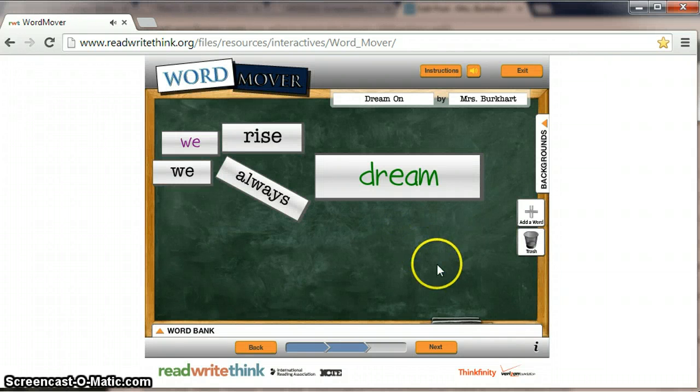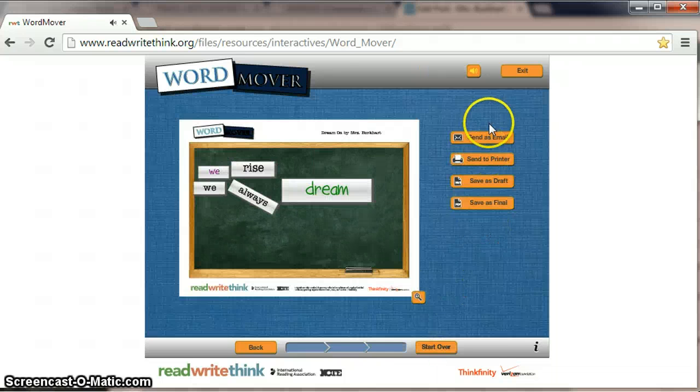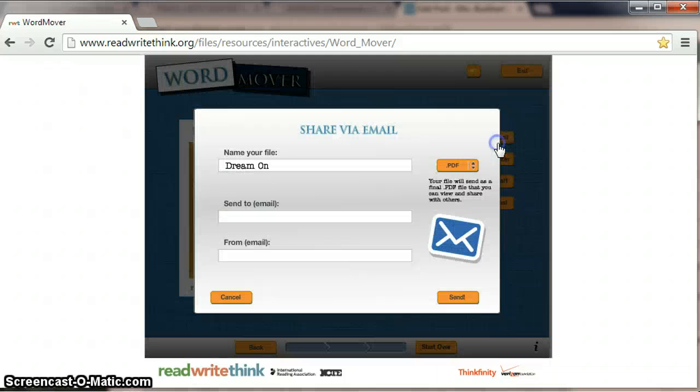Once you're satisfied with your poem, hit next. You're going to hit this top button, send as an email, and make sure it's on the PDF format. And you're going to send it to your dear teacher. And type in your email address down here. And then you just hit send. And a pop-up should come up saying, we sent your email. If you haven't seen it, check your spam, but you don't need to worry about that.